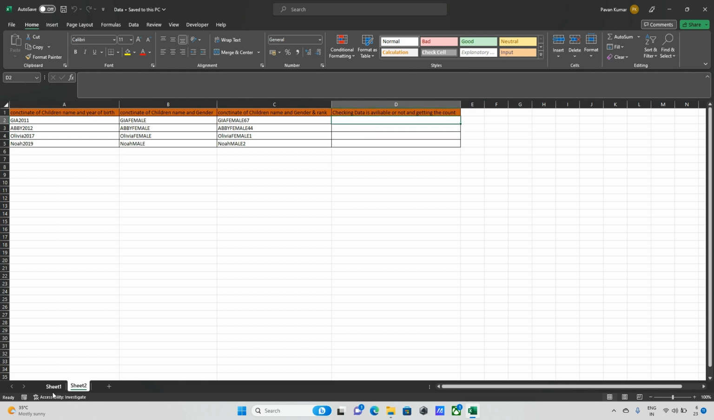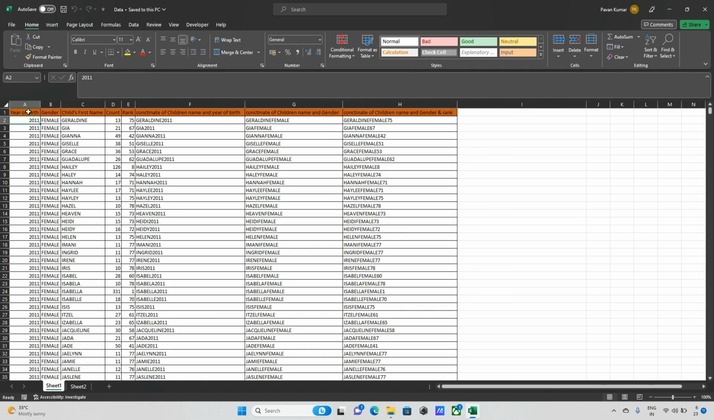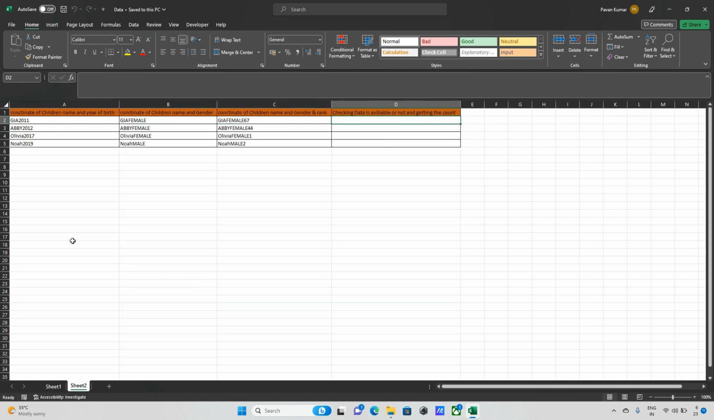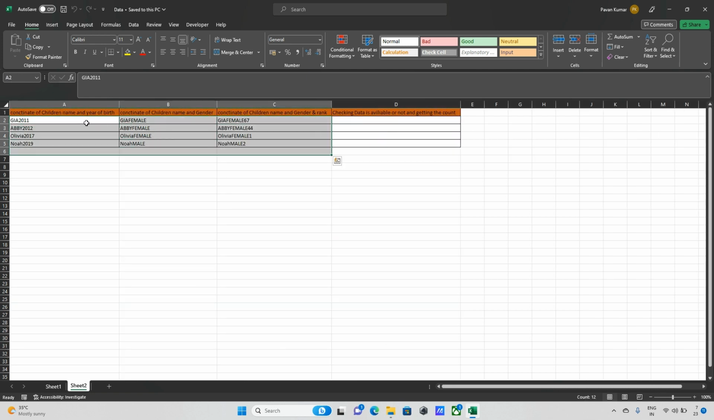The concept is, we have a couple of columns here: year of birth, gender, name, count, rank, and concatenations of these. The first one is a concatenate of the name and year of birth, the next is a concatenate of the children's name and gender, and the final one is a concatenate of the children's name, gender, and rank. Similar data is available in the other sheet. Now we need to check these three columns.